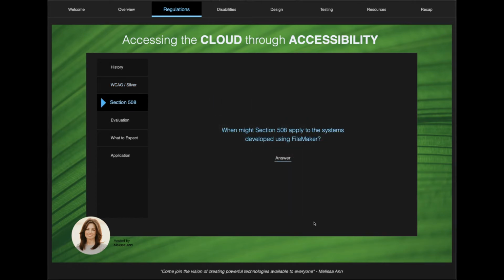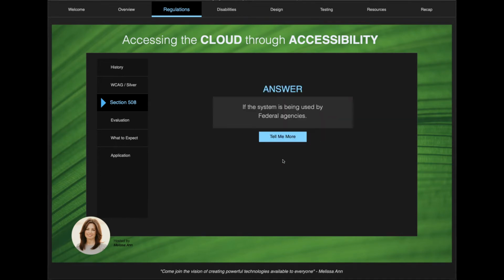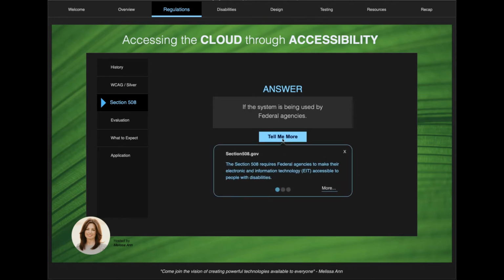Let's now take a look at Section 508. And when might Section 508 apply to the systems developed using FileMaker, is the question. The answer is, if the system is being used by federal agencies, that's when you need to apply the Section 508. So let's look at this a little bit more.